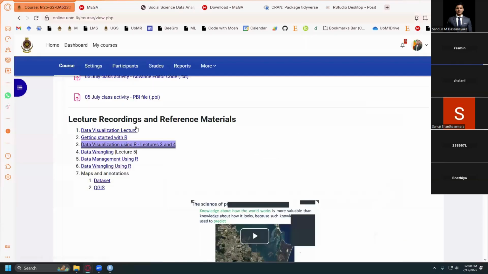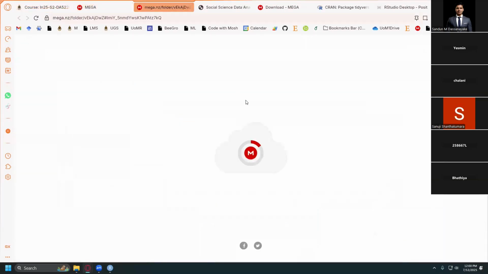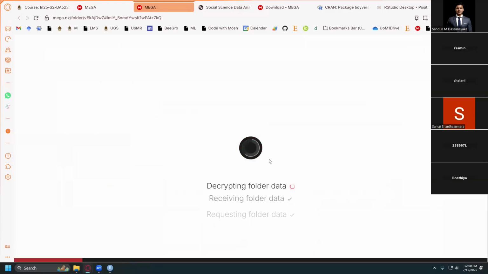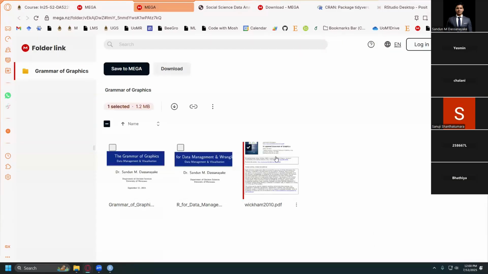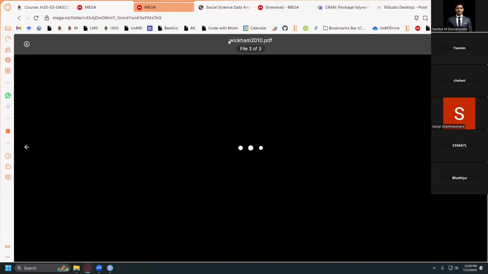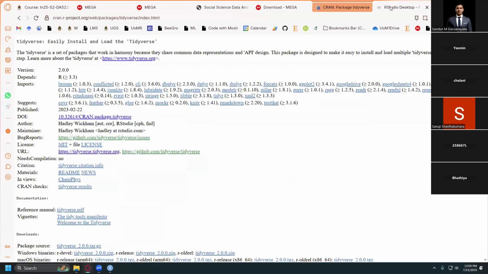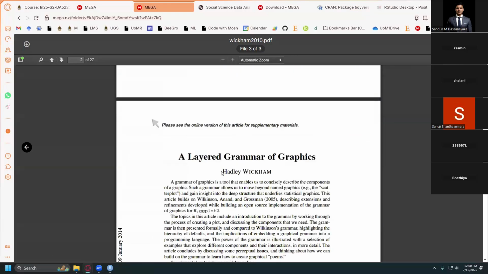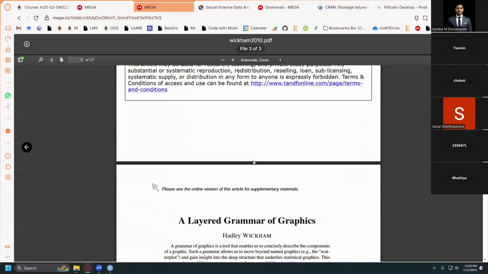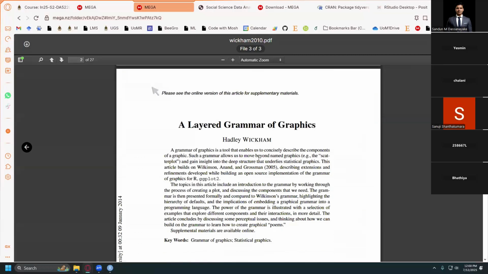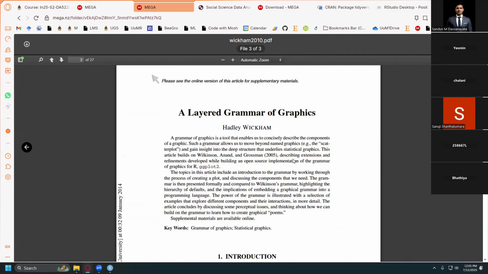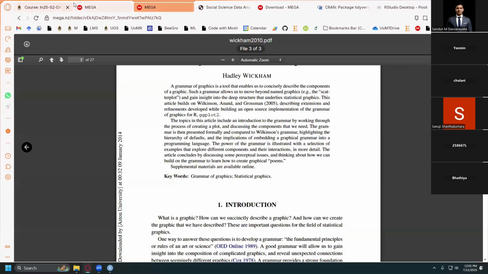So grammar of graphics is actually the way R works. This is the research paper that defines the grammar of graphics. It is Hadley Wickham's paper. You remember who Hadley Wickham is? I introduced you there. Hadley Wickham has developed a mechanism, a way to visualize data in R. We call it grammar of graphics. When we read or write English language, we know what grammar is. Grammar organizes the language in that manner. So grammar of graphics is how we organize the graphics.